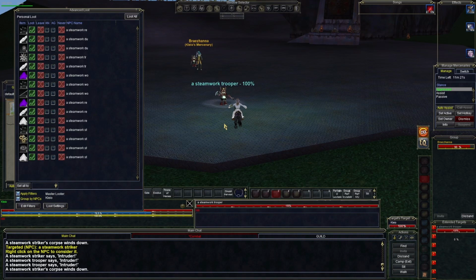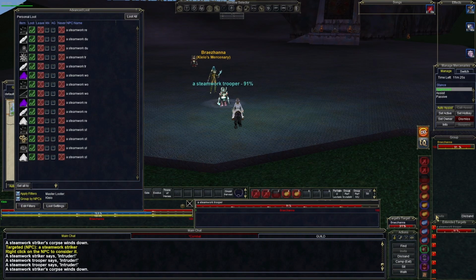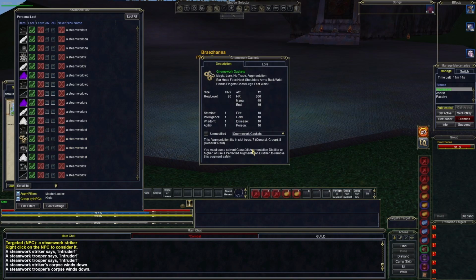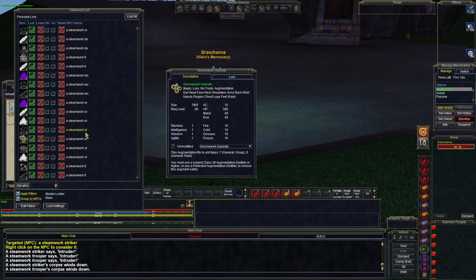There's a striker back there, and bing, there you go. That's what we're looking for. Striker strikes gold for us, and oh my gosh, you're gonna be real happy when you see that aug. Check it out. Check this out. Take a look at the resist, and it's got AC on it too.